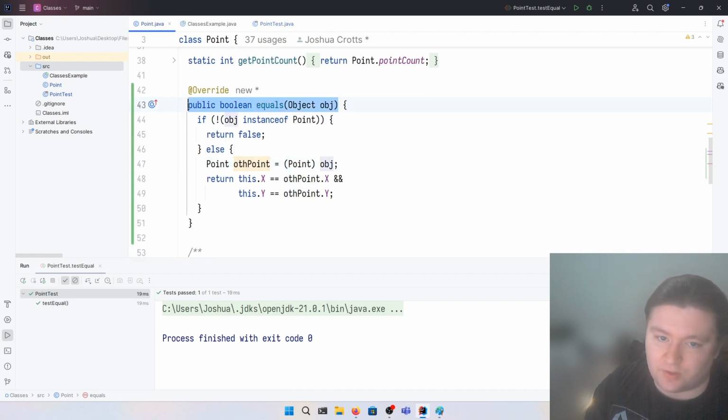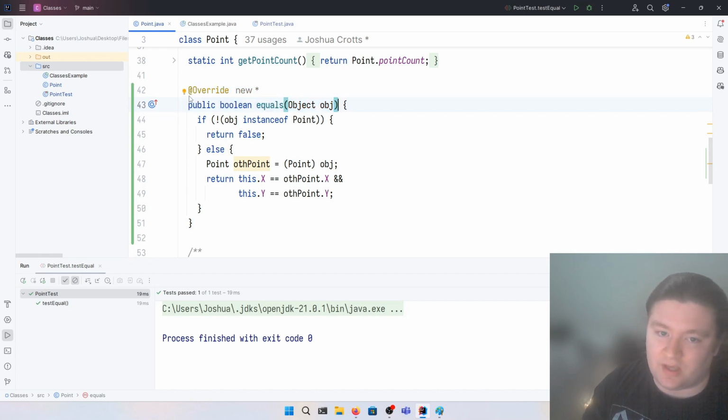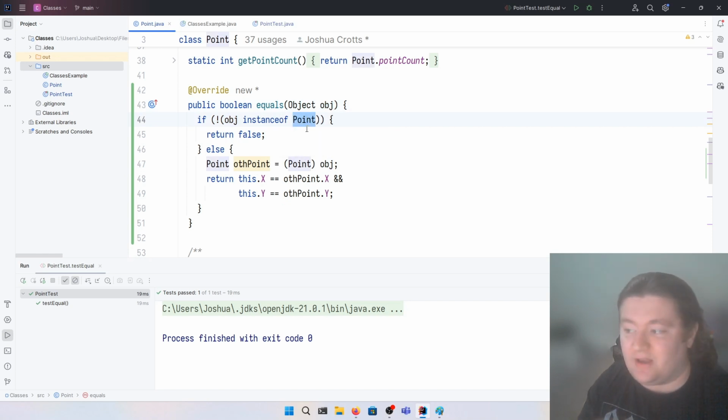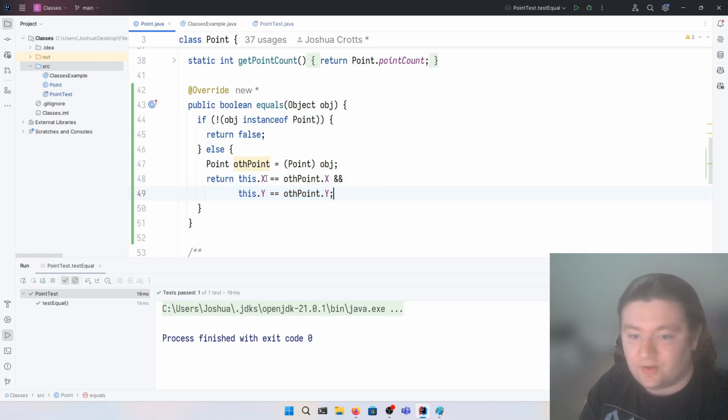Okay? So the main thing here, there's three big steps. Well, we have four actually. We have one, which is copying the header exactly as it's written. You cannot omit anything here. Okay? We then say we have this check that says if we can treat obj as if it were a point, or if it were whatever class you're in, if we can't do that, return false, because there's no way they can be equal. Otherwise, convert it into that, and then check the fields.